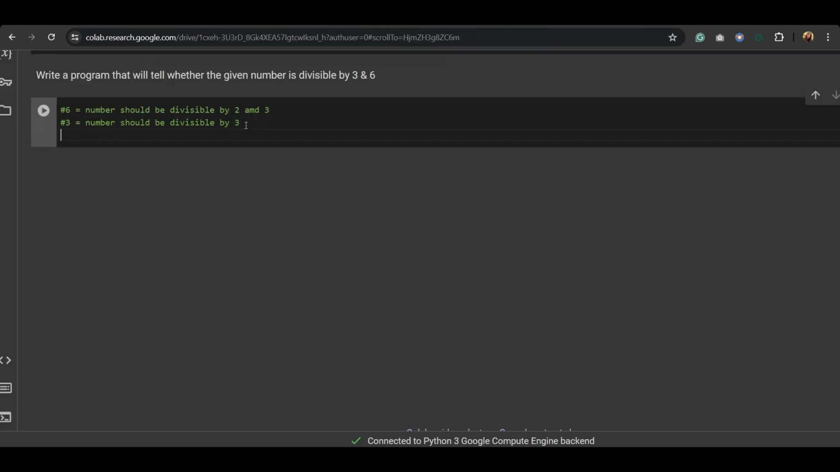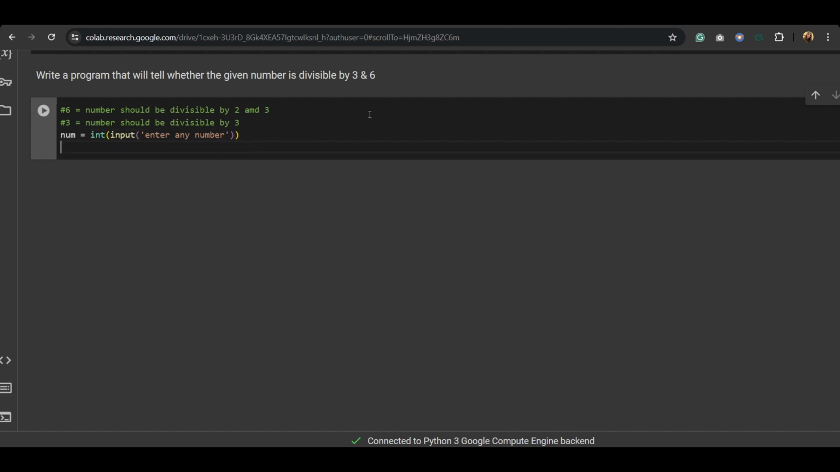The first thing we have to do is get the input from the user. So number is equal to int of input, "Enter any number". Now we'll use the first condition. Here we're going to use an if else statement: if the number is divisible by so and so, then print. Let's start that.